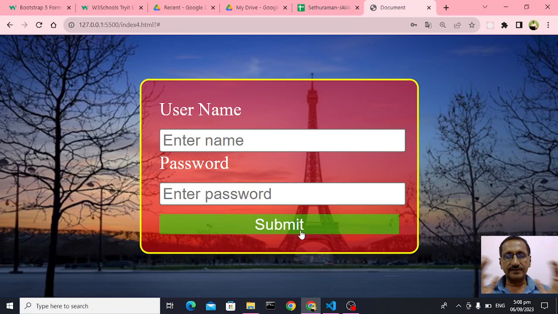So this is how you create an image as a background, and a form in front, with the see-through effect and all. It will be a nice looking web page.